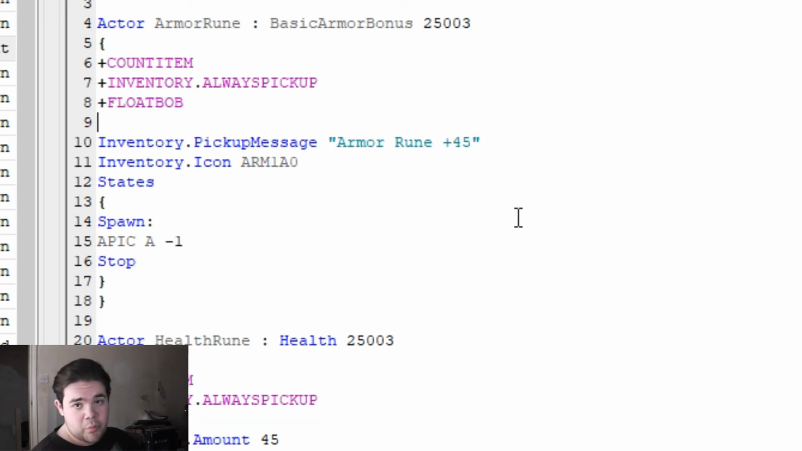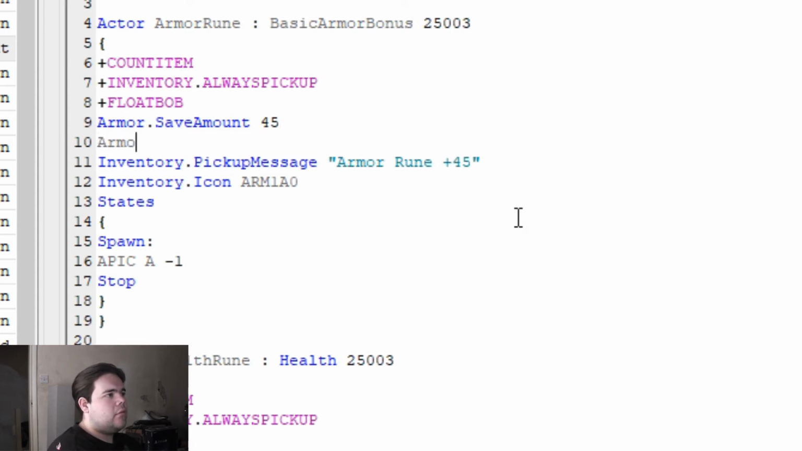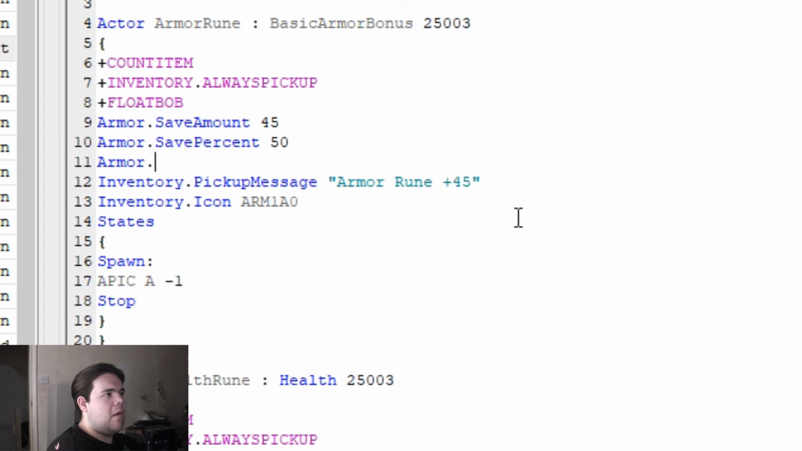And since this is armour, this will behave differently. So you type in armour save amount. It's about 45, didn't I? 45. Armour save percent will basically mitigate half damage, and then armour max save amount, and we'll say 300. So save amount is basically how much armour it gives you. Save percent is how much damage the armour will mitigate, and max save amount is like the health bonus.